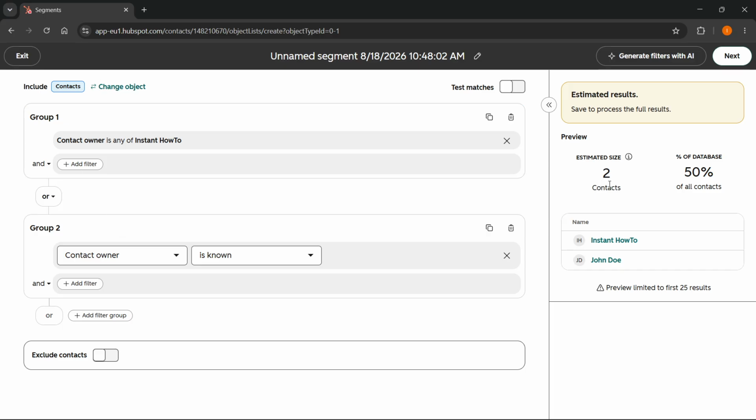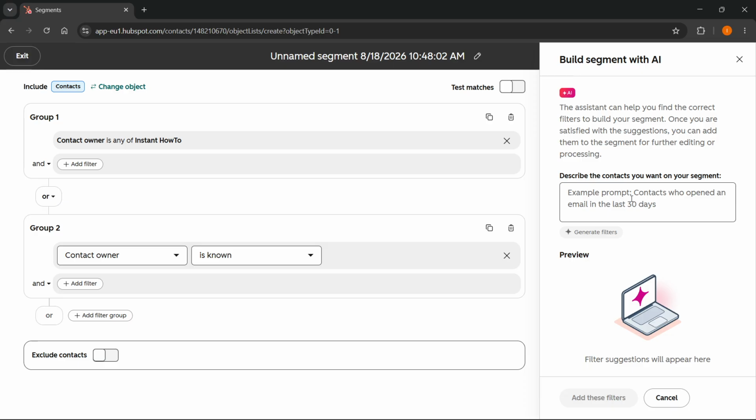And when you're happy and you can see your estimated results over here on the right, and if these are actually the results you want, if this is the contact list you want, you can just go and click on next top right, or you can go and generate filters using AI by the click of this button. So we can just go and describe the contacts you want in your segment. So for example, over here, I'm going to type in contacts who have been added today, and I'm going to click on generate filters, wait for a few seconds and see what it's going to cook up.